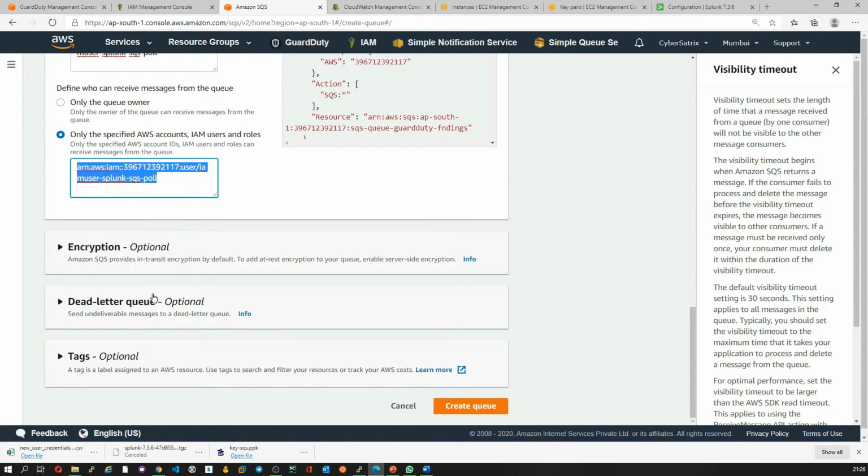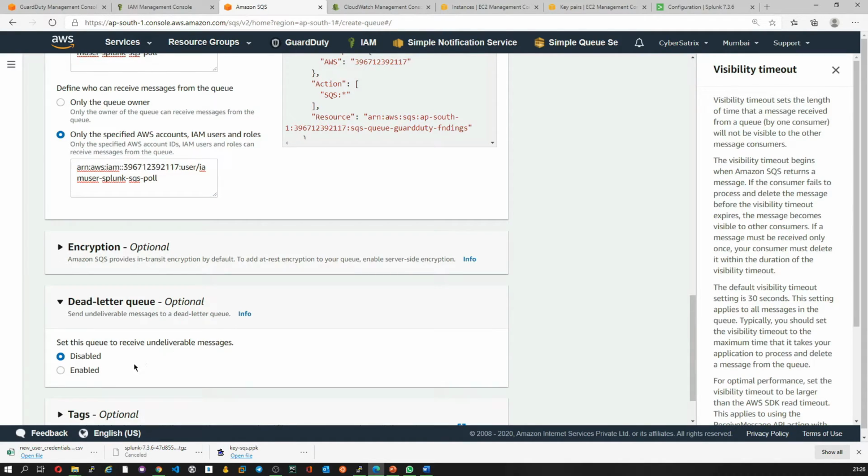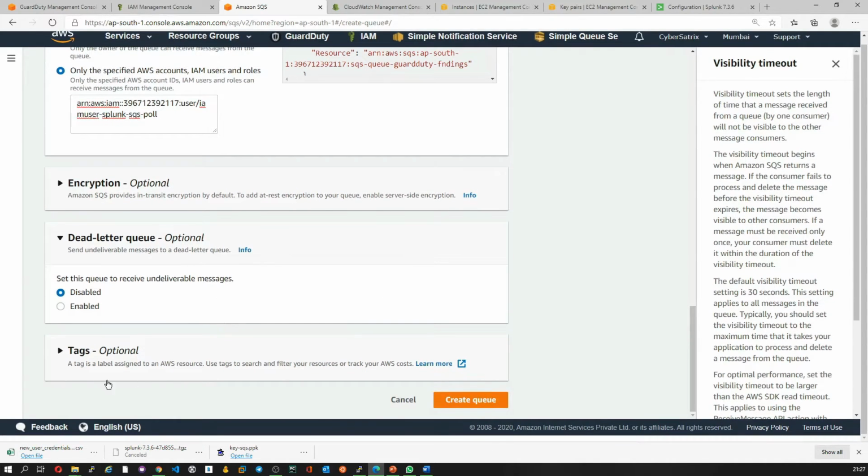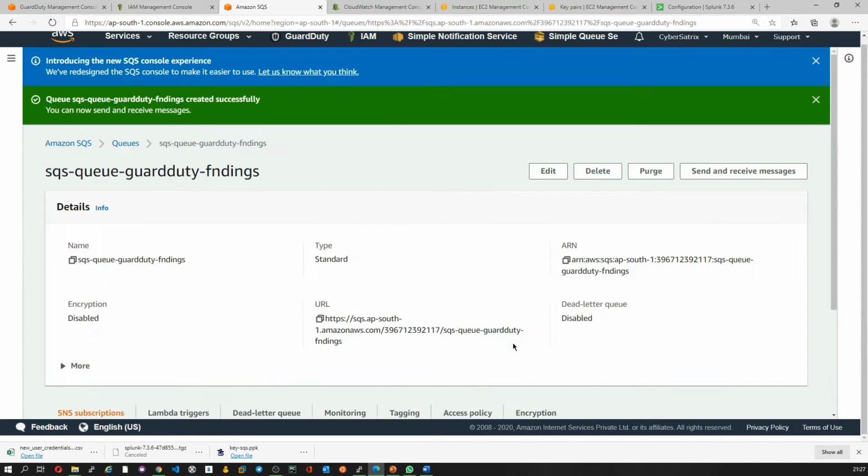Okay, now there are other additional configurations that you might want to do. If you want to encrypt it, it's optional. Dead letter queue: as I told, if you want to keep a check of the messages which are not processed, they will be sent to the dead letter queue if you configure it, and then you can troubleshoot and rectify that later. If you enable it, you need to create a specific dead letter queue separately. Now you can add a tag. I just leave it as it is and then create the queue.